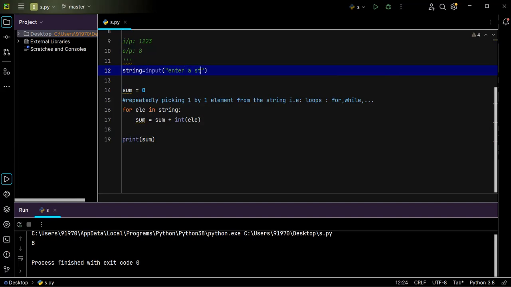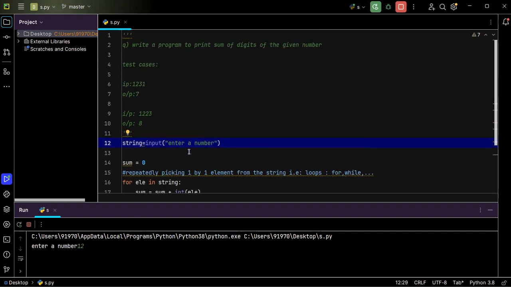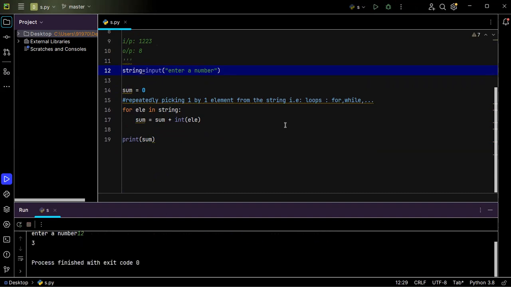Enter a string, or you can say enter a number. Let us run. Now it is asking me to enter a number. I wish to provide the input 1, 2. What is the sum of 1 plus 2? It will be 3. Let us check. Yes, we are getting it. In this way, we can even read input dynamically.